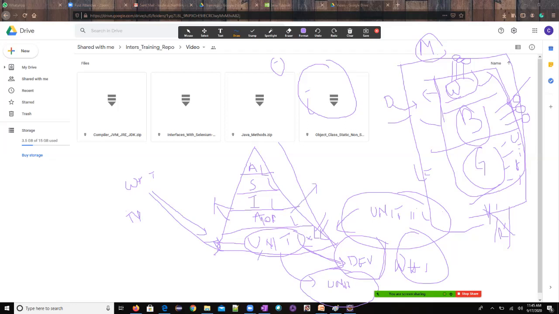Now, once again, my question comes here. Who will be testing this? What methodology will be used? What are the types of testing we'll do? Now, a group of units will form into a module.